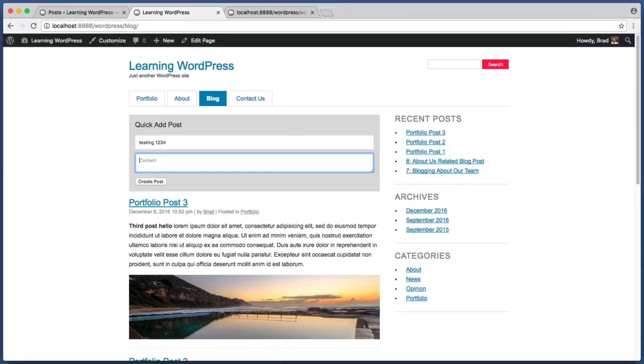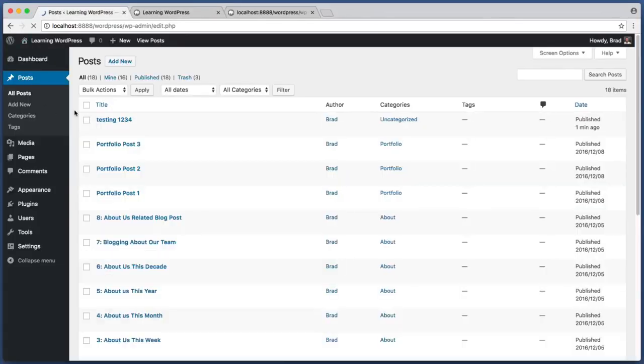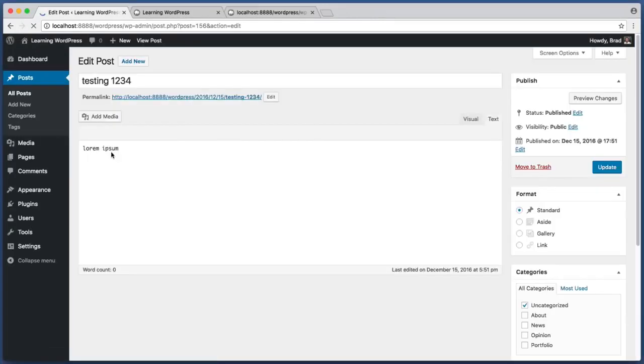Testing 1, 2, 3, 4, lorem ipsum, create post, check the dashboard. Perfect, there it is. So if we click on it, there's the title and there's the body content. So we just created a brand new post using Ajax and the WordPress REST API.